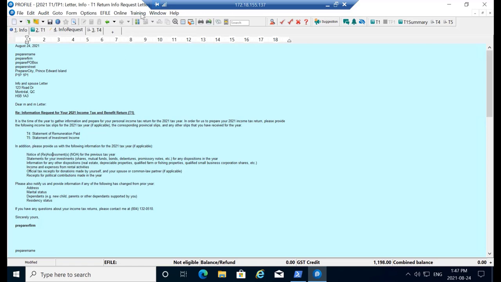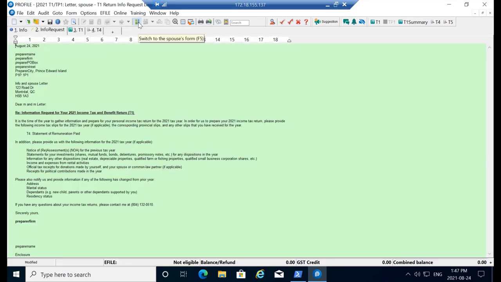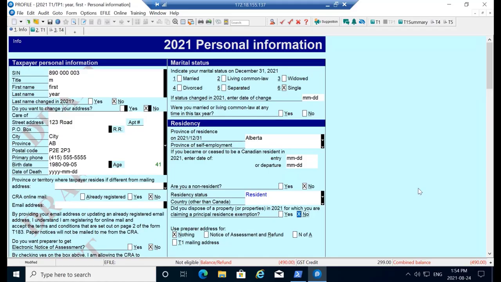Now I can just toggle over to the spouse. And then there's information here. Just the T4, as we saw, was entered on the spouse's return. So that demonstrates how it works. It picks up the information from the previous year.